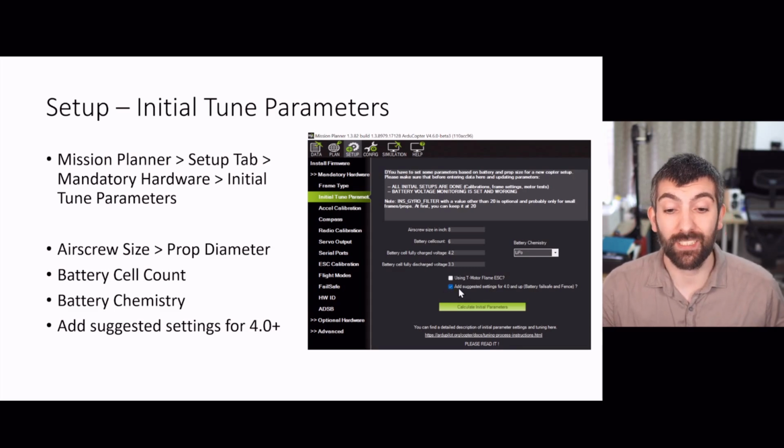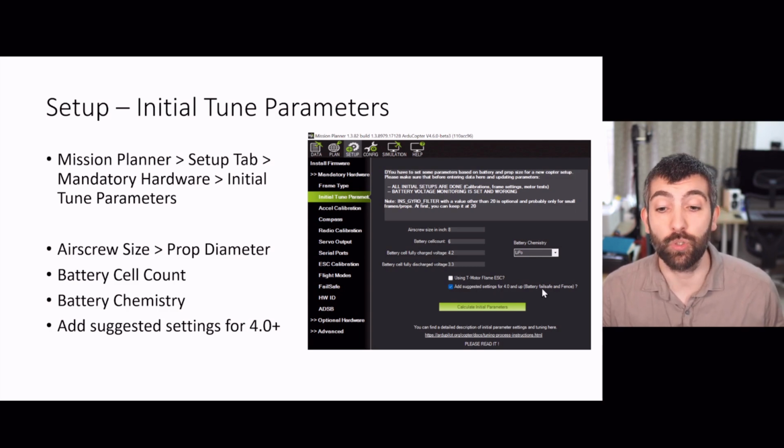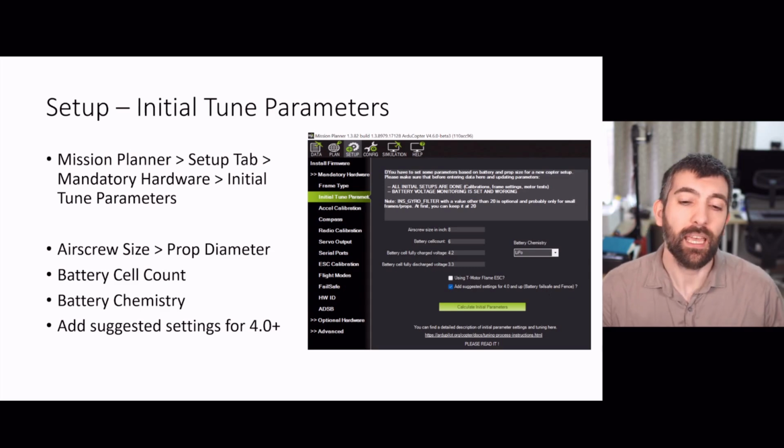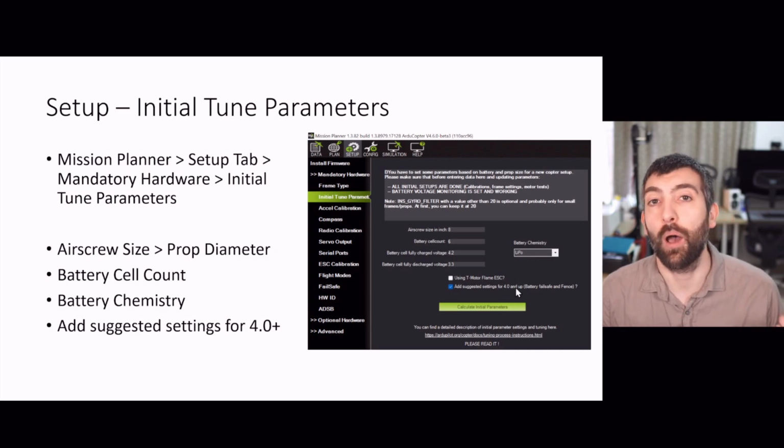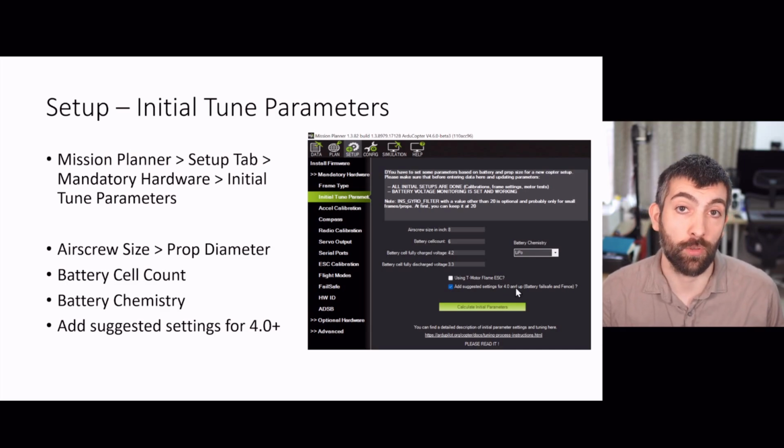You're also going to want to tick the Add Suggested Settings for 4.0 and up, which includes settings for battery failsafe and also sets fences, which is like an altitude limit and things like that. If you don't want to set battery failsafe and altitude limit, then just leave that box unticked and hit Calculate Initial Parameters, and then write those parameters onto the ArduPilot firmware.